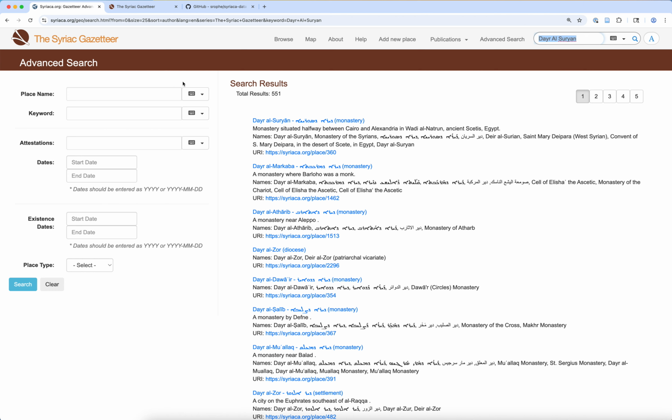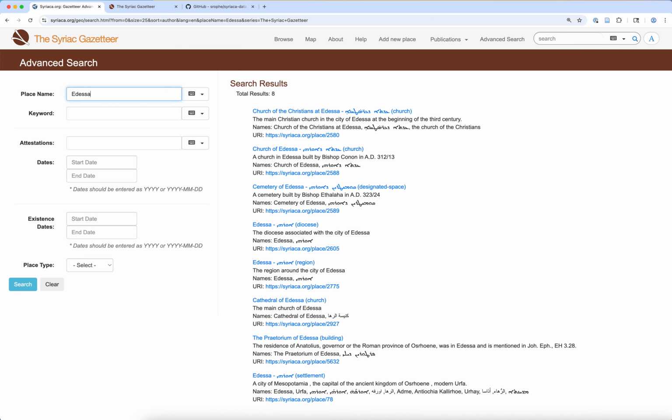Looking over here at the advanced search box, and it's not necessary to clear out the simple search, we can see over here you can search within a place name. So in this case, if you search here, I'll try the name Edessa, the results will be much more limited. This shows only places that have the string Edessa in the name of the place. It would also be possible to search, for example, by Syriac strings or Arabic strings in this box.